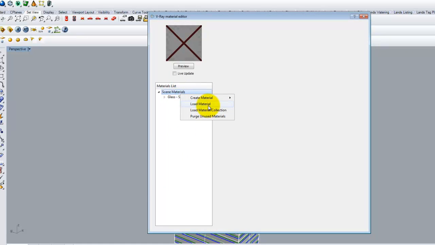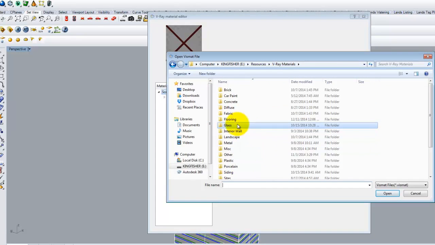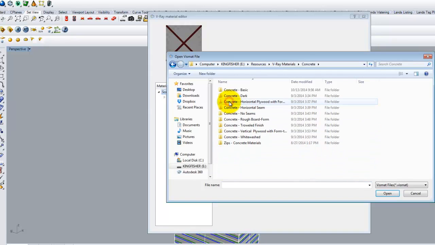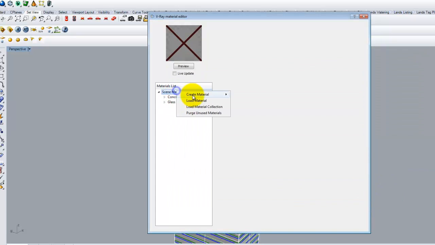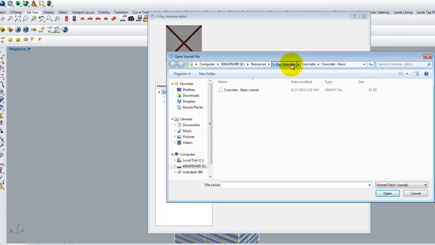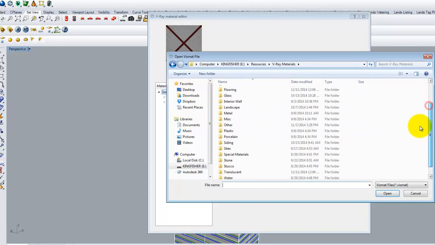And then let me go ahead and load material, and I'm going to load like a concrete for the floors. We'll do a basic concrete for the floors. And we'll load a material. And I'll pick like some kind of a white wall or something for the ceiling.